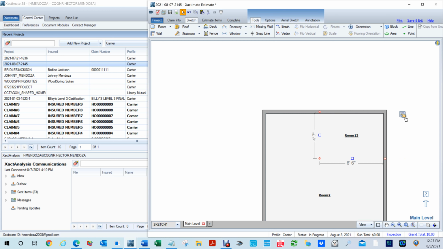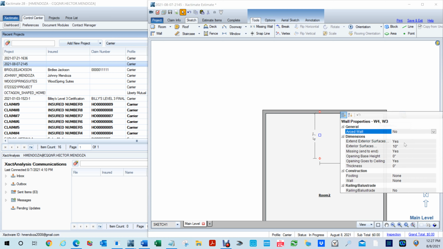So watch this. Now if I go in here, my properties, and then I want extend surface, I'm going to say yes. I'm going to tell it 10 feet. And here, you see where it says goes to ceiling? I'm going to say yes, but on the opening base, I'm going to change that to a 4.